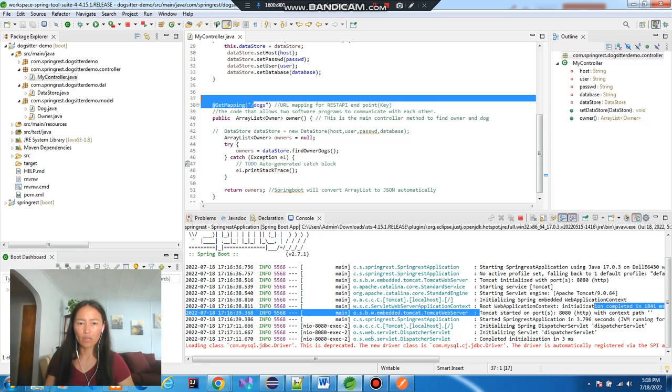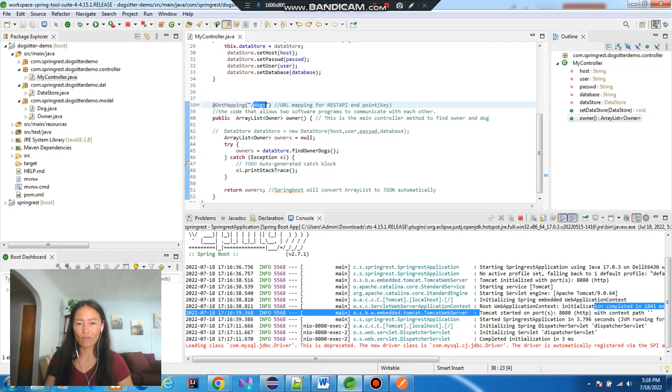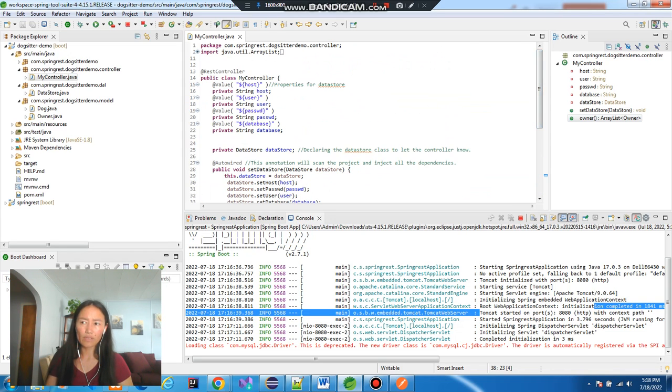So this is the key. This is the route to get access to any kind of information through the server, through the database, or anything you're trying to request. This is the key that allows software programs to communicate with each other. So this is the annotation @GetMapping. The RestController is where we do the communication between the client and the server.